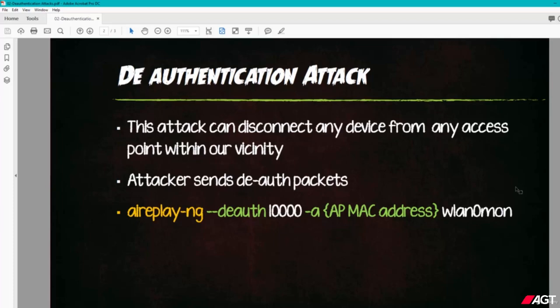A deauthentication attack can disconnect any device from any access point within our vicinity. Attackers send deauthentication packets which disconnect every client or any specific client from any specific access point. The tool we are going to use is called aireplay-ng. So let me move into my Kali machine and show you how we can do a deauthentication attack.